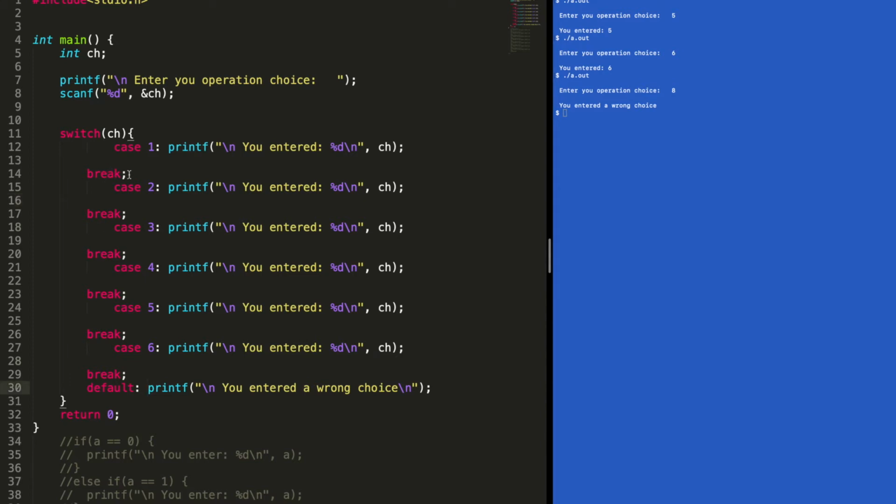Now why is this break statement necessary? First see what happens if we just omit this particular break statement. Now I clear this screen, compile it, and run it. So enter your choice. Now suppose I enter a choice 2. So you see what it did: it printed this first line successfully, you entered 2, and since there is no break statement, it falls through to this also. It printed this line and again this line here.